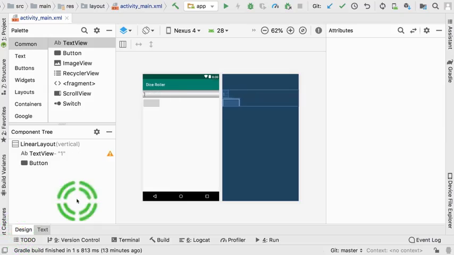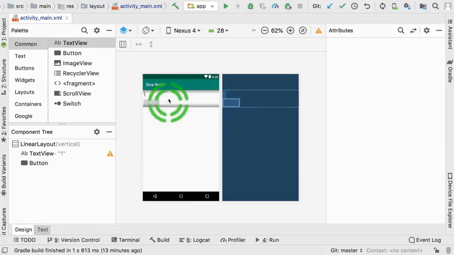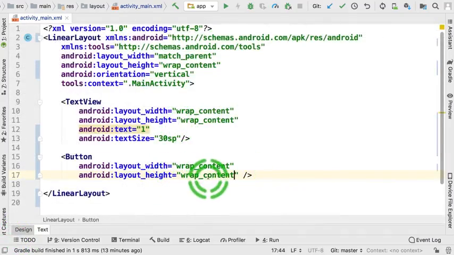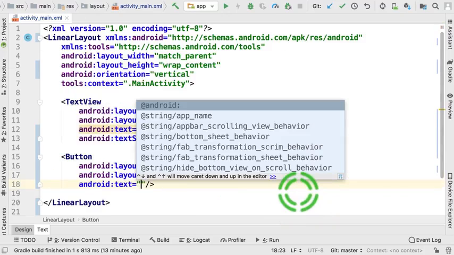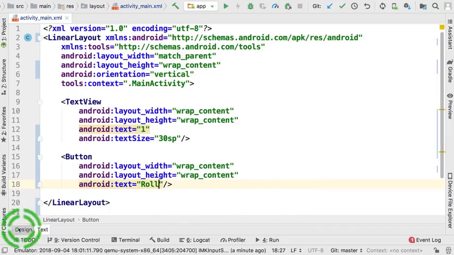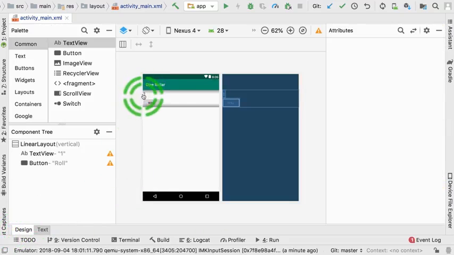Let's go over to Design. And I see that the button has been laid out below the text view. Because I set the width and the height to wrap content, that means it's going to wrap around whatever the contents of the button is. Speaking of which, I am going to make the contents of the text say Roll. Now if you go back here, we see 1 and Roll, and we also see that everything is kind of being pushed to the upper left-hand corner.